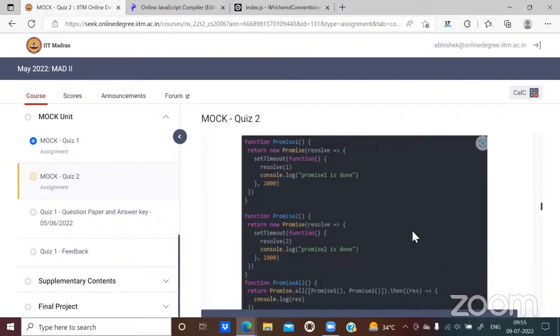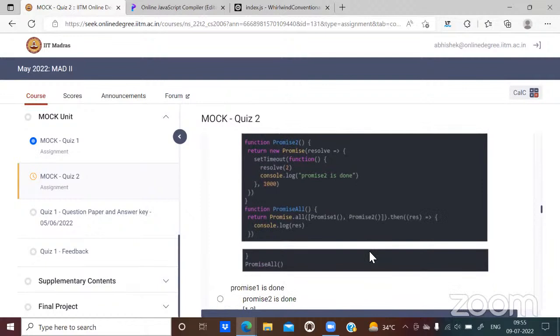The reason is that the delay in promise 2 is lesser than that given in promise 1. So this promise is going to be fulfilled after just 1 second. This will take a couple of seconds. Okay. So "promise 2 is done, promise 1 is done" is going to be the first two-line output for this program. But that is not the end.